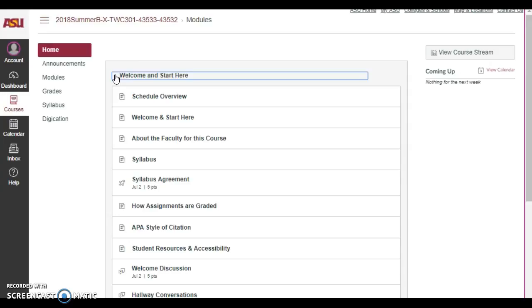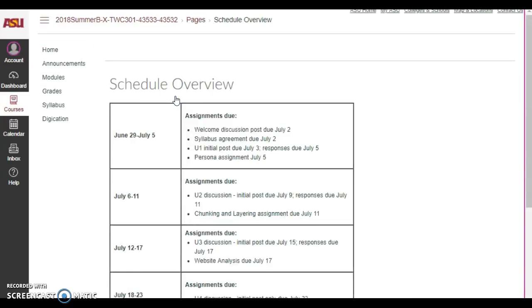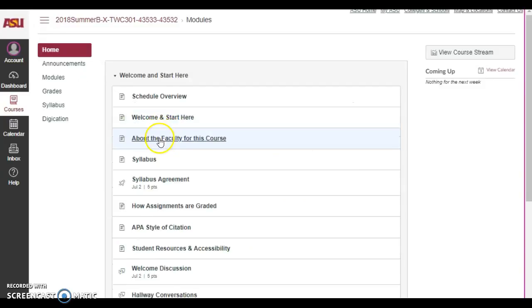I'd like to point out some information here so that you can be better familiar with what you're going to need to do for the class. First, the schedule overview will list all of the due dates for the class, including initial discussion posts and response discussion posts. So that would be a pretty important page. You might want to print it. The next thing you might want to look at is information about me. You can look over there.